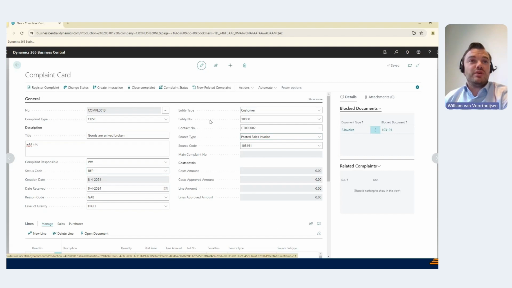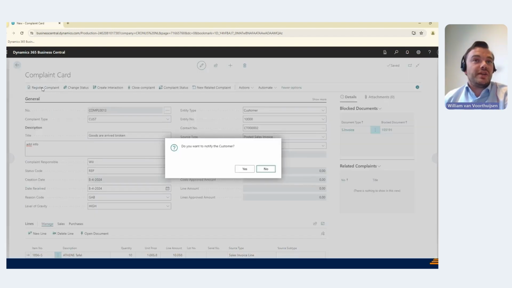After you filled in all the complaint details, you can register the complaint, and then you get a new pop-up. Do you want to notify the customer? And that's why I said, okay, if you fill in the contact number, and you work with your email standard text, then with this action, the customer will get an email. For now, I will click on no.